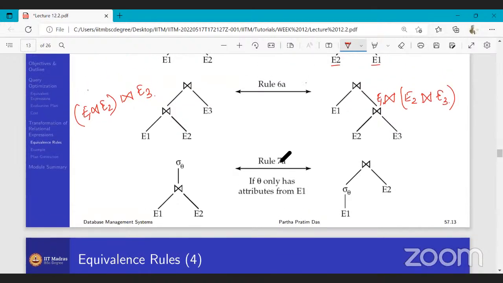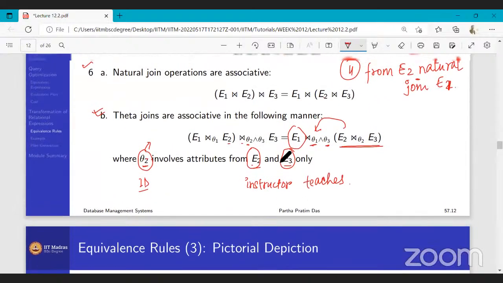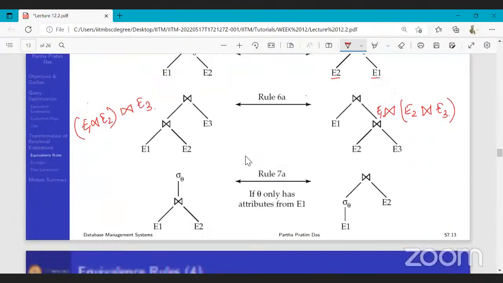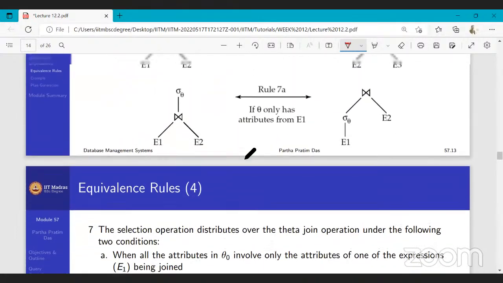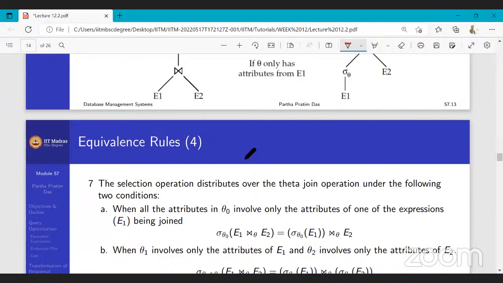Similar to this, 7a, what is the expression? Check. Hello, am I audible?